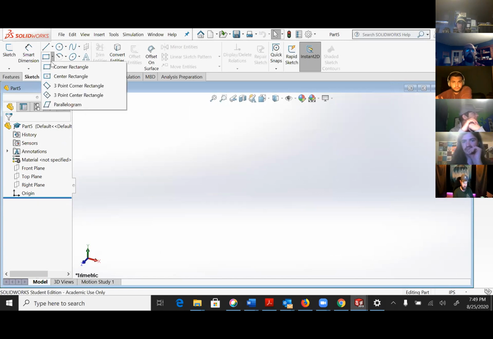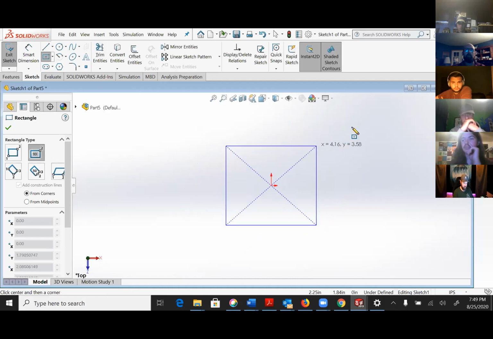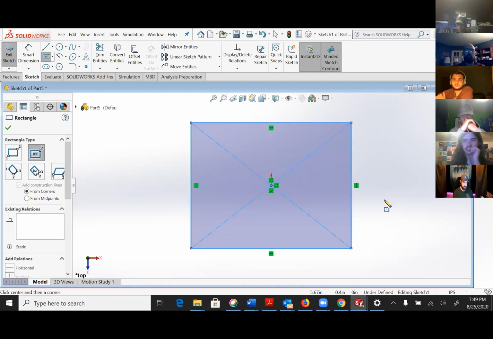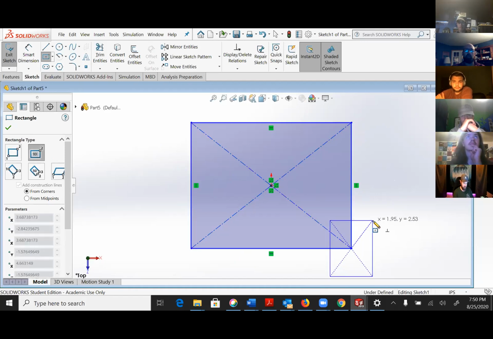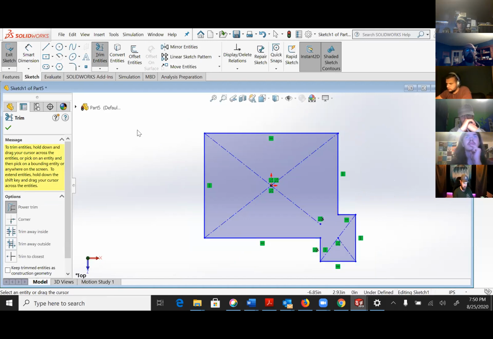I'm going to sketch the center rectangle on this plane. And you see how that already draws my center lines, and adds all these other relations if I know what I'm trying to do here. So that works a little different than corner rectangle. We didn't do arcs, but you can play with them, and we'll get to those eventually.